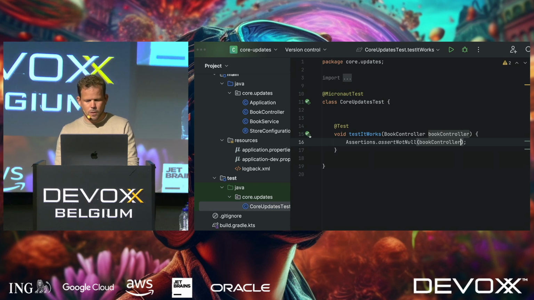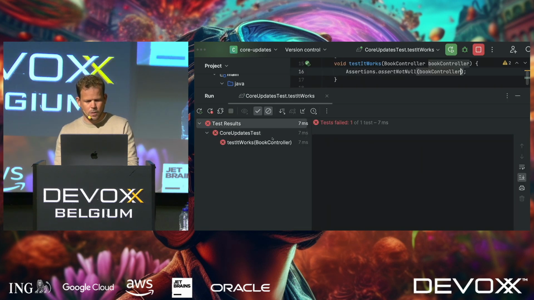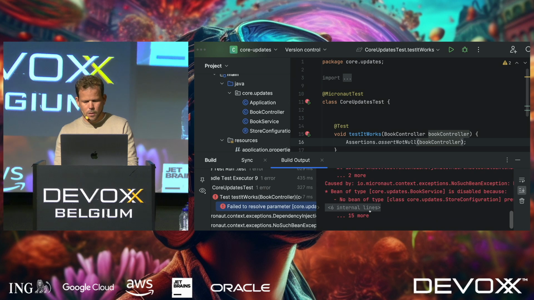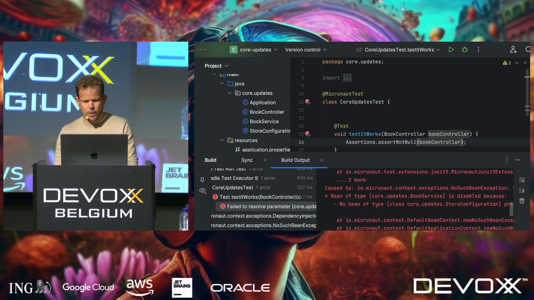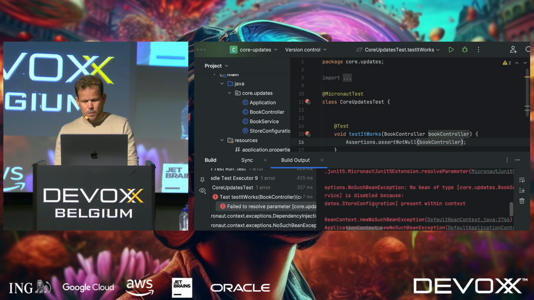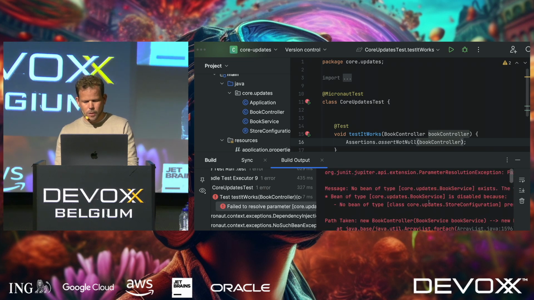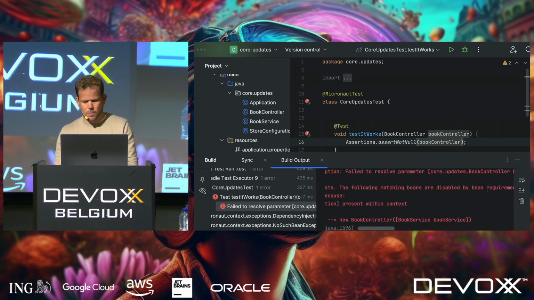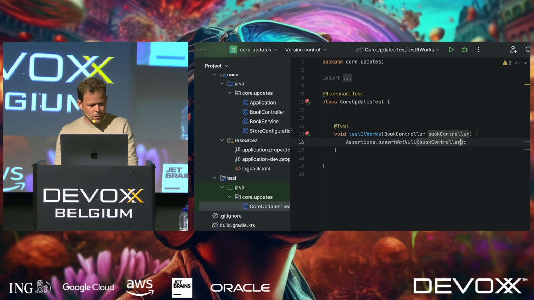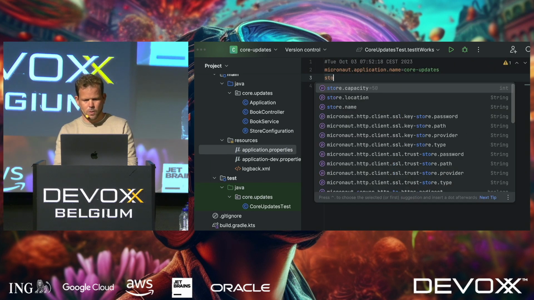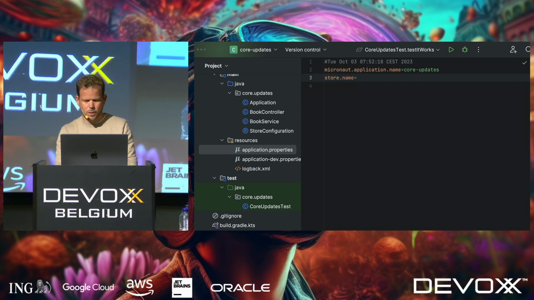So if we test this out, we run this, it'll fail. So you can see that it fails because no bean of type store configuration is present in the configuration, right? So we can see immediately that store configuration is missing. So we have to specify store.name, and we get code completion automatically for these kinds of configurations.